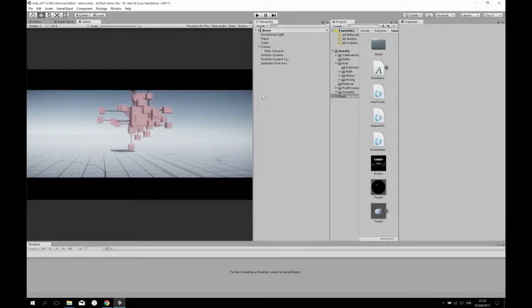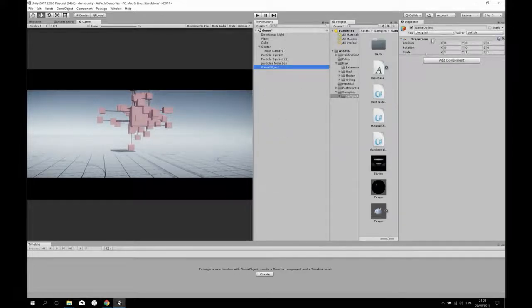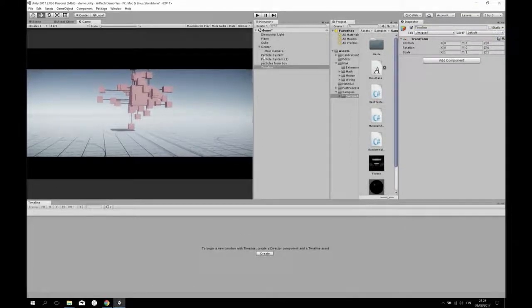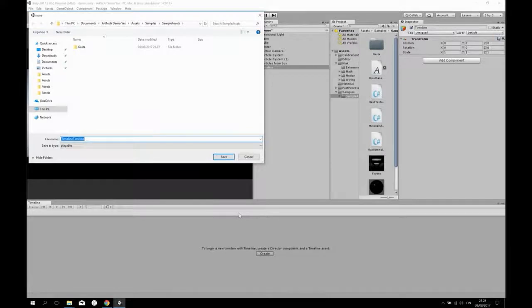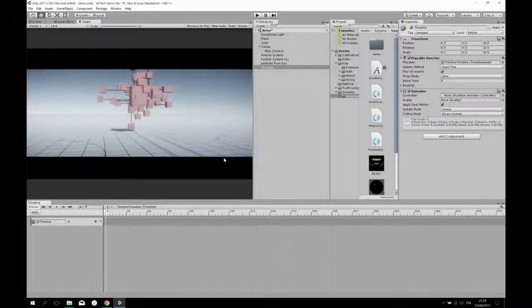So I'm actually going to make an empty game object here, which I call Timeline. I'm going to put everything in the same timeline, so I'm doing it like this. I have this timeline selected. Now I'm going to create, the same way as the post-process effect, a separate file here, which is the timeline. Okay, here we go.